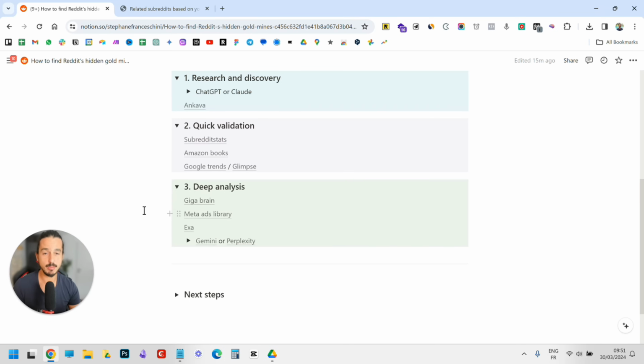We will use Gigabrain, which is a tool that is using Reddit and AI to come up with different insights. And we are going to look at what we can do next to find more information. And especially we are going to use Exa at the end, which is a brand new AI tool that is making research based on the meaning and not the text of your research. So it's very interesting, but it's quite new. So we are going to look at it at the end of the video.